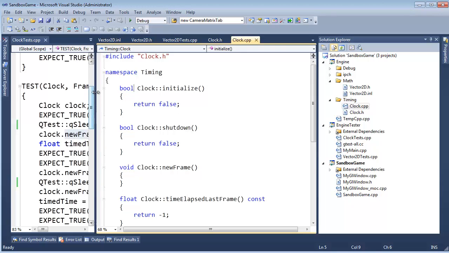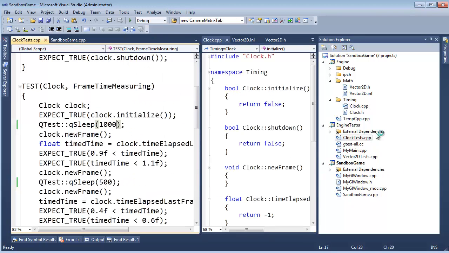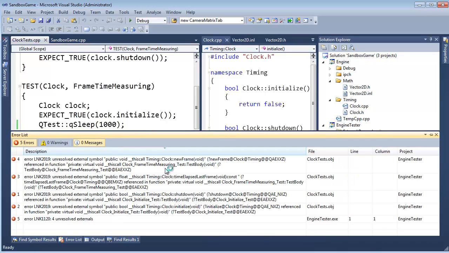Thus, the linker in the engine tester project is now choking. If I hit Control-Shift-B, it's like, I don't know where this code is. You said it's going to be there, but I don't know where it is. So, key terminology, we need to export this functionality from our DLL.